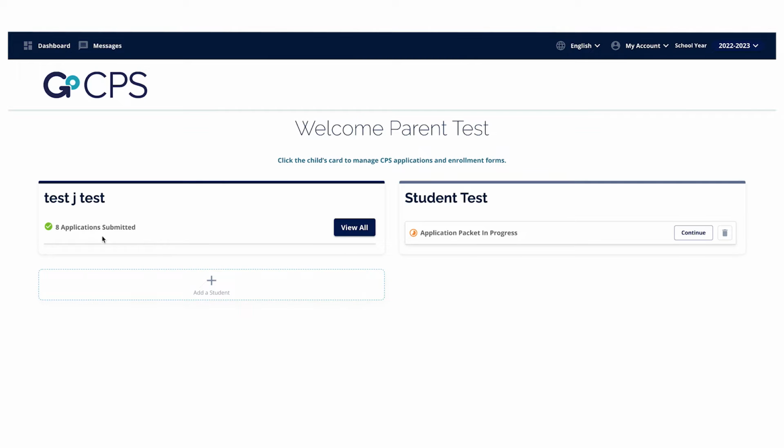My first student has 8 completed applications, designated by the green checkmark. You can view those completed applications by clicking View All. My second student has an application packet that has not yet been completed. If I hit the Continue button, I will be taken back to the last step that I had saved. We are going to look now at a completed application packet.